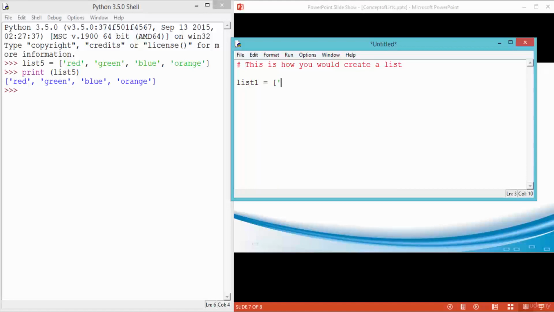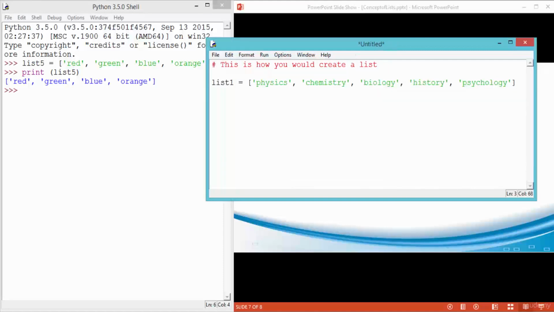within this list are, let's say, physics, list of courses, I guess, chemistry, biology, history, or let's add one more subject here, and we're going to say psychology. Okay, great. Let me expand that. So here's list 1. Let's create another one. Here's list 2 equals, and here we're just going to say 1, 2. We're going to put integers within this list.